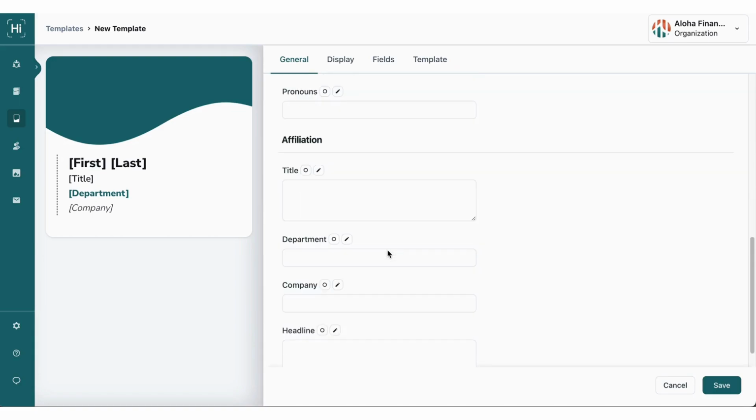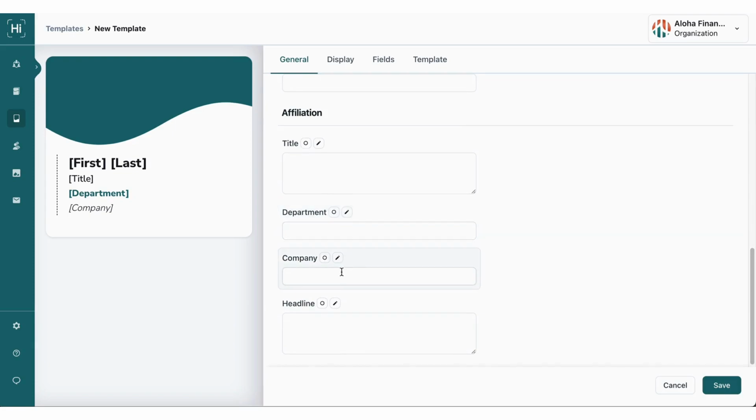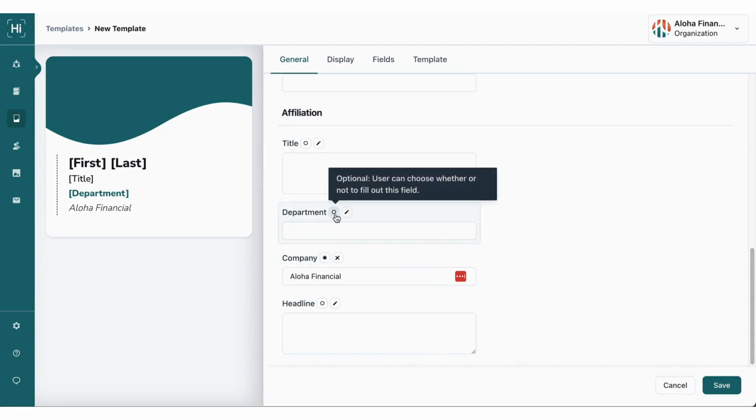Now we can scroll down and adjust things like title, department, company, and headline. We are going to make the company required and non-editable to ensure that no one changes the company name. We can also make things like department required and add our company headline.